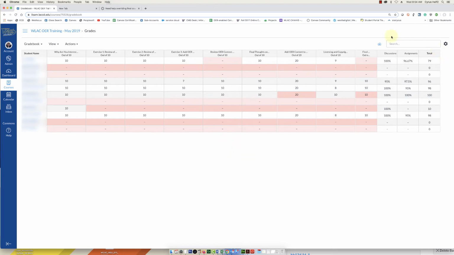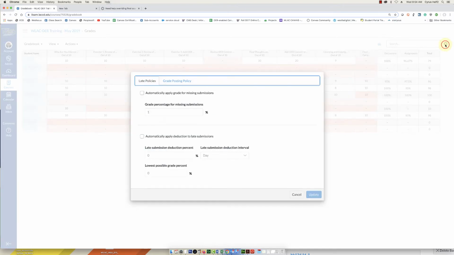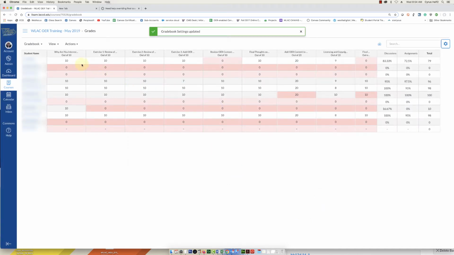So what you can do is at the end of the semester, just in case you've missed anything, if you click on this gear icon, you have this late policies tab. And then you can do this, automatically apply grade for missing submissions, right? And then it lets you put in a number here. If they miss the submission, they get a 0. So I'm putting in a 0 there. And then click update.